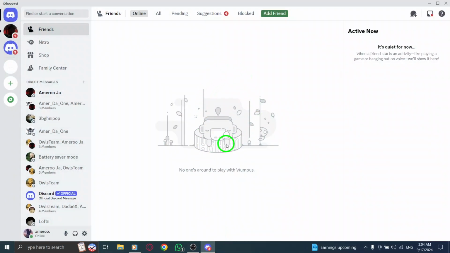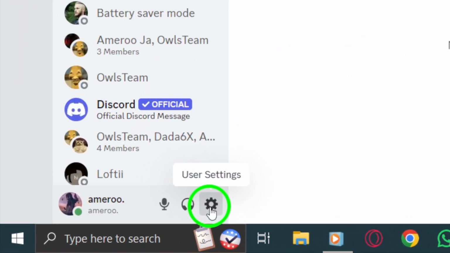First, go ahead and open Discord. Make sure you're logged into your account so we can get started. Once Discord is open, look for the gear icon located in the bottom left corner of the screen. This icon will take you to the user settings. Go ahead and click on it.